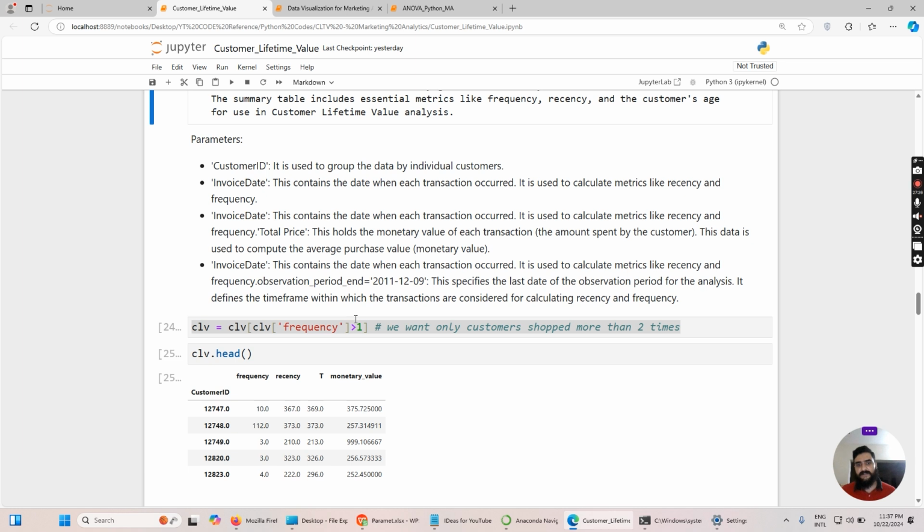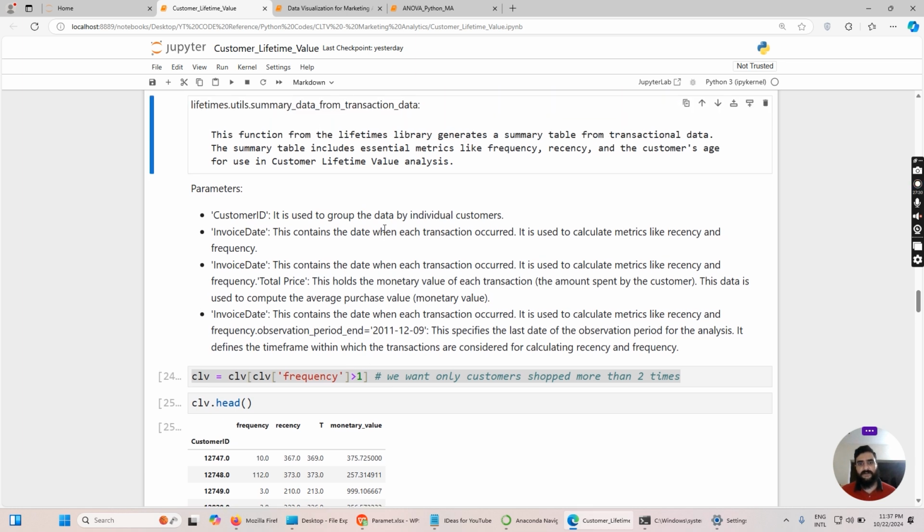One additional filter we are going to use in our customer lifetime value analysis, or let's say this is our RFM data. We are only interested in frequency where the frequency is greater than 1. We want only customers who shop more than 2 times. So we are creating a filter here, only taking those values where the frequency is greater than 1.